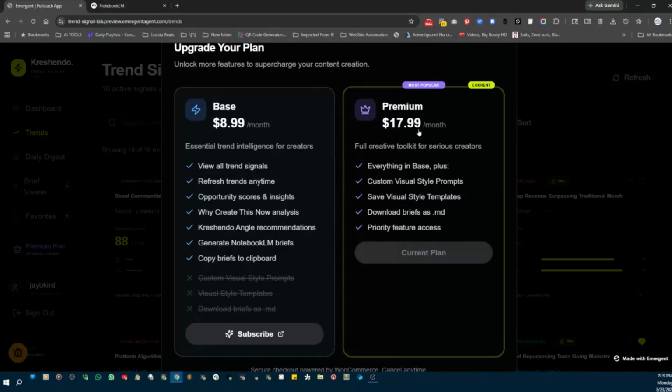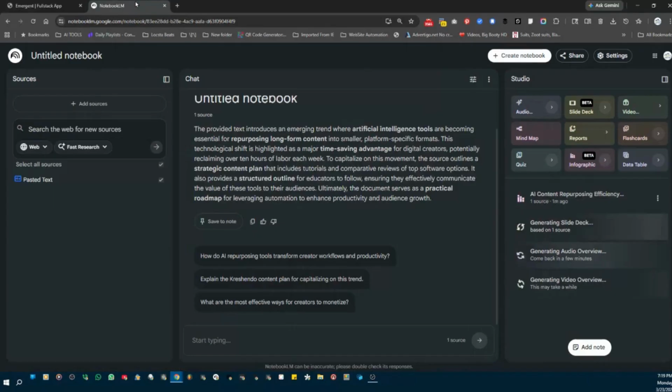So in the premium, you have everything that you have in the base, plus you have the custom visual style prompts, save visual style templates, download your briefs in MD, and priority feature access. So, you guys, I think this is a very great tool.